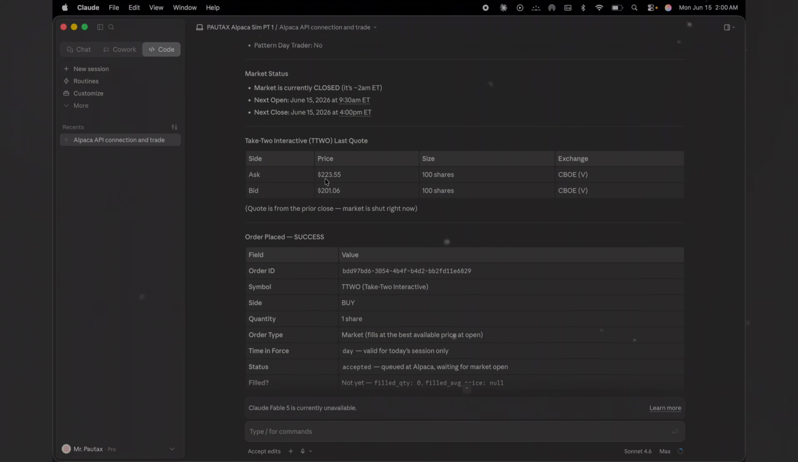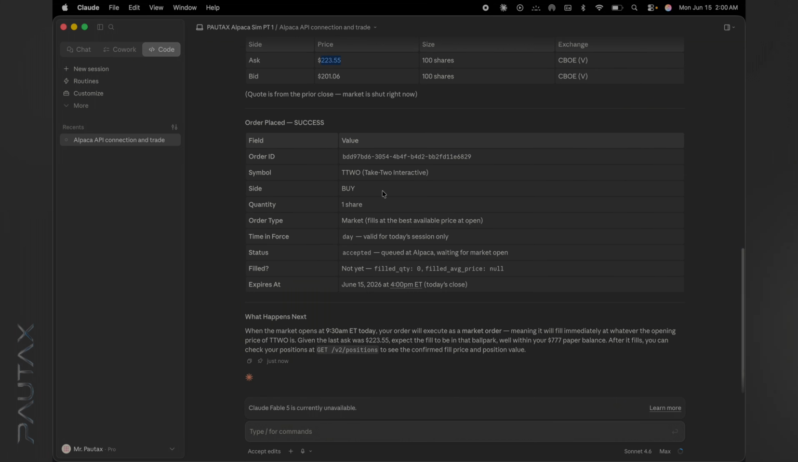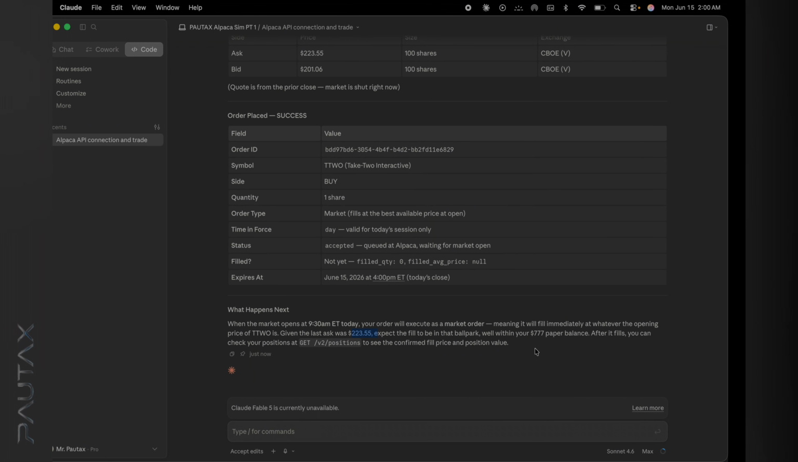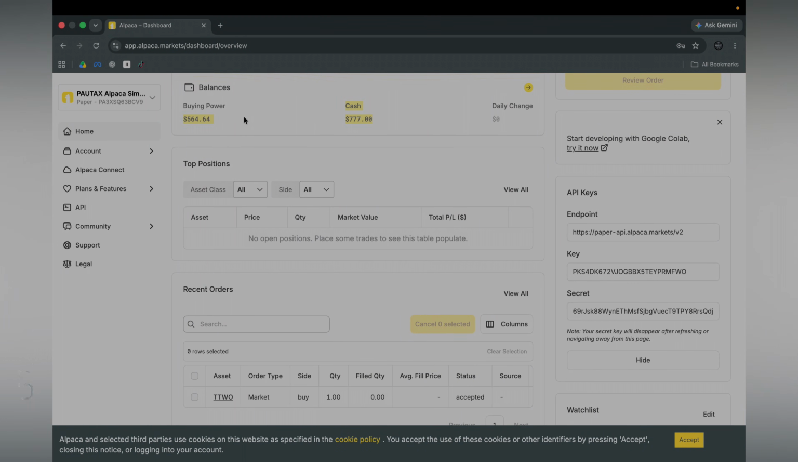Take-Two Interactive, it looks like was 223, and it looks like we just want 1 share. So as you can tell, the order was placed successful. And what happens next? It looks like obviously when the market opens, we're going to see if the price changes or if it fluctuates, but we're going to buy it, and the paper trail account is going to reflect that. But let's take a look at Alpaca now, see if it actually did it. Yes, it did.